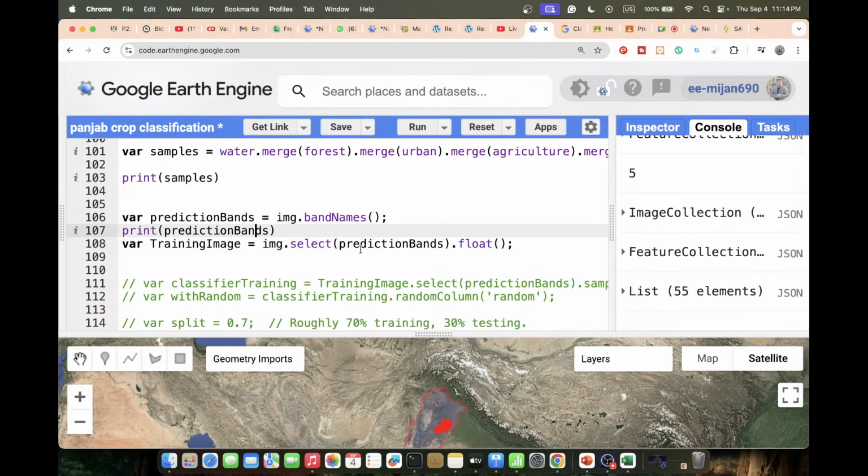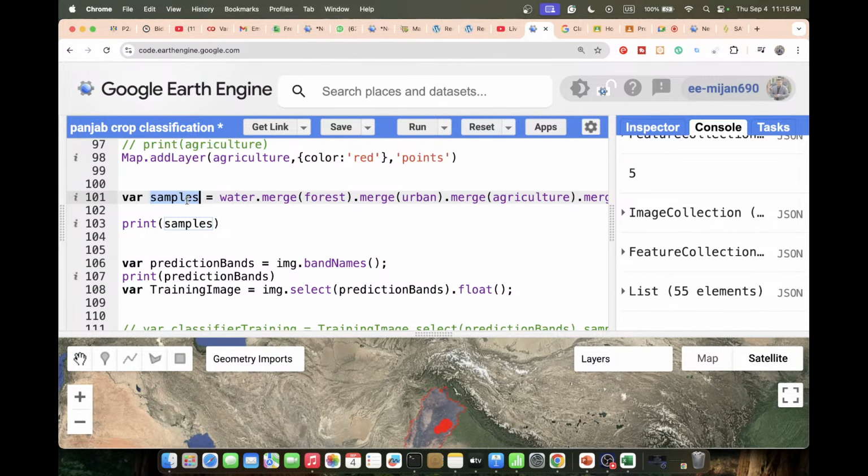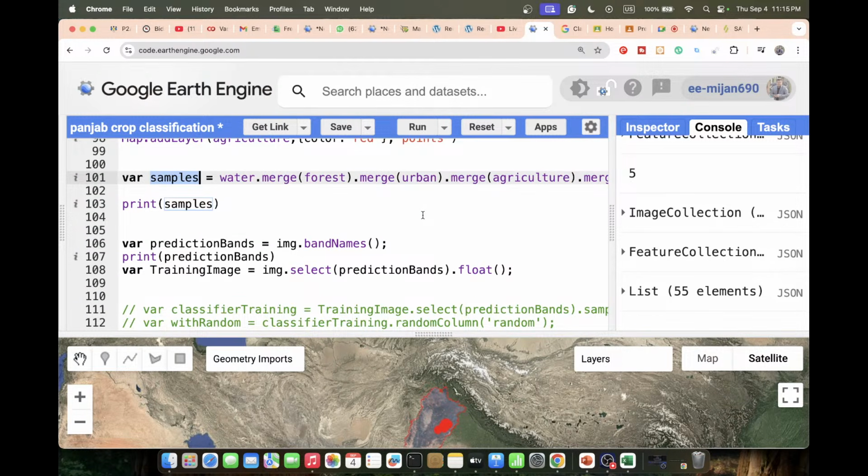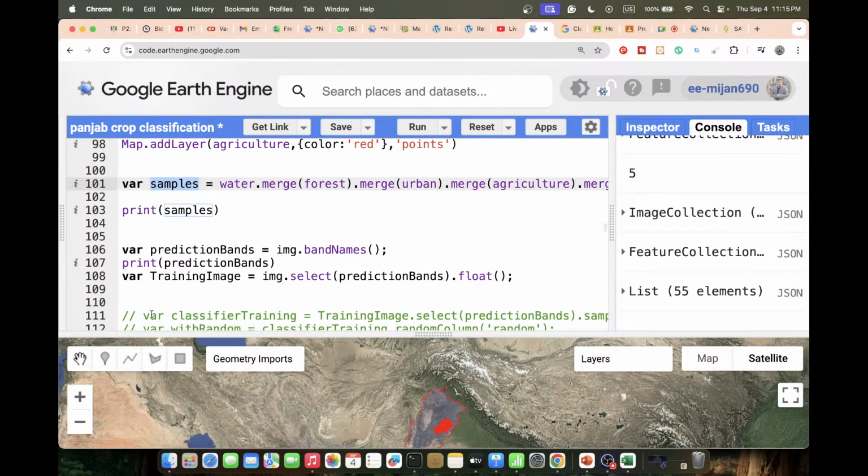Okay, so after that, we find out the bands. So now we need to extract the band pixel value from our sample. Okay, we already made the sample. It stores all of the training sample. So now we try to extract the pixel value. So further, we just use a function. It's called sample regions. Okay, we already knew about the function sample regions.